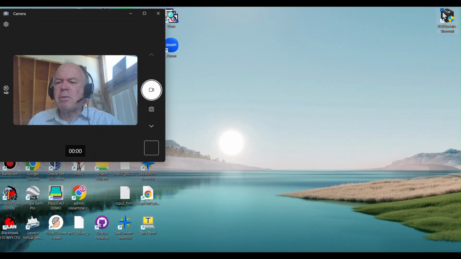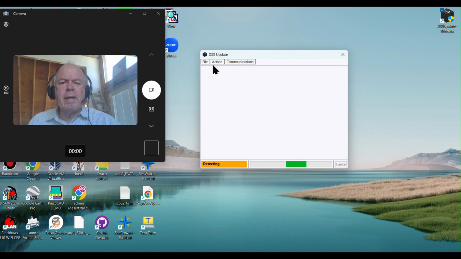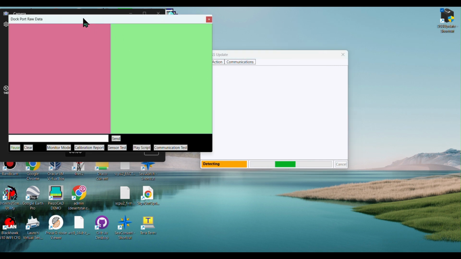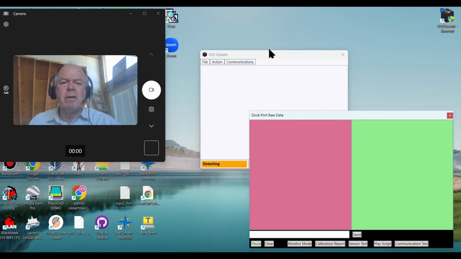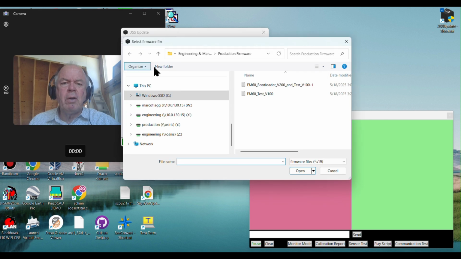Let me minimize this screen here. So you select DSSUpdate here. Then you go to communication, select the proper serial port. In this case, it's COM6. It's just called out as USB serial port. I also like to call up the raw communication window. Let's get that here. And then finally, action, update firmware. You select the firmware file, which has to be a .s19 file, which is generated by the development system, Code Composer Studio.